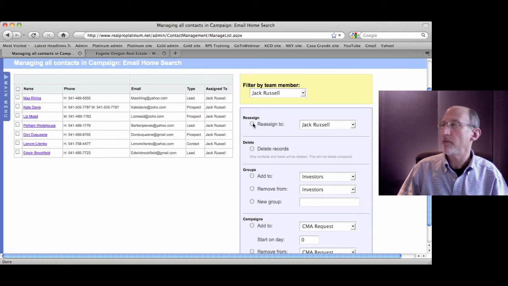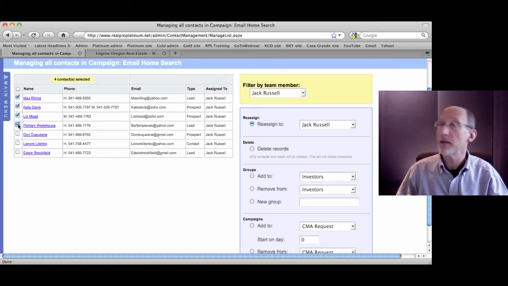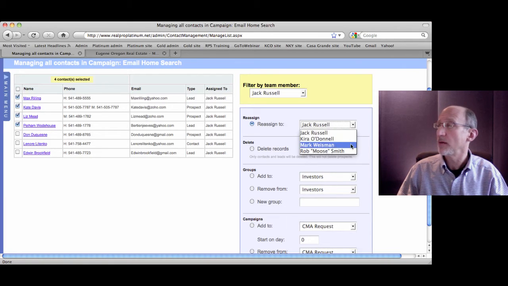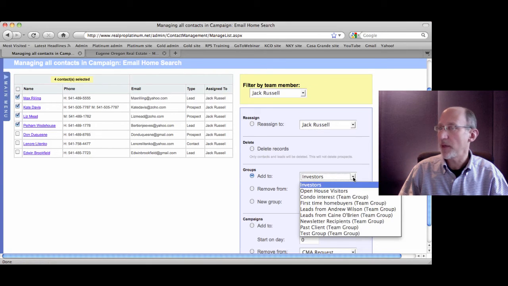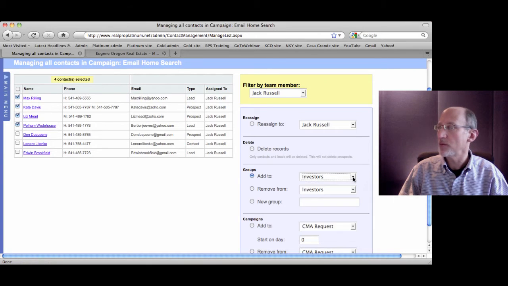And I, again, have similar choices. I can reassign. Well, I should check people on the left. Remember to check the names. What you do on the right only affects people checked on the left. So these people I can reassign to another agent, which I will not do at this point. I can delete these records, and recall that this deletes contacts and leads only, not people who are also listed as prospects. I can add the people from this campaign into any of my groups.